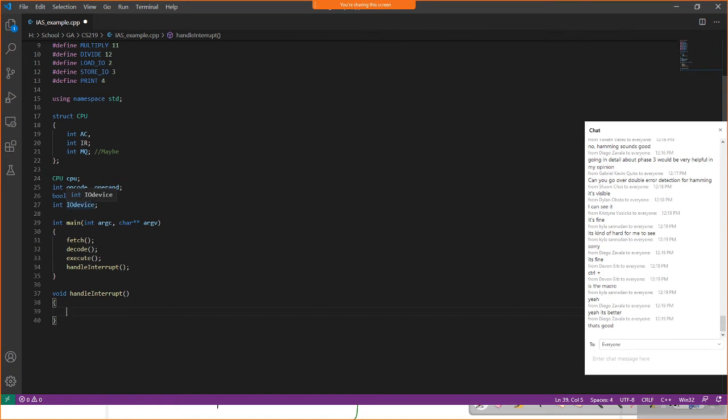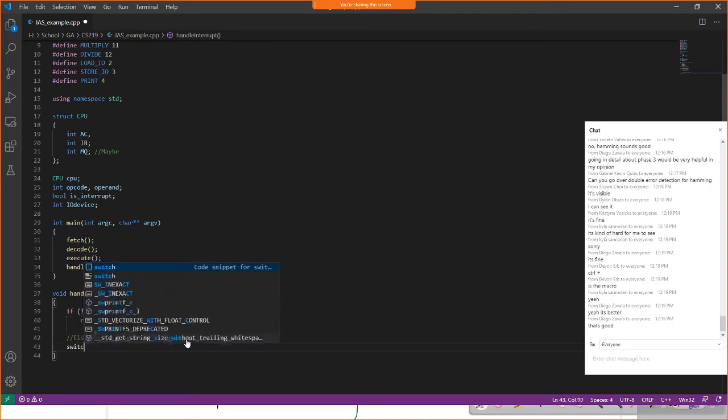I am going to then say, okay, if there is an interrupt, so this is pretty much just the same code from last week. If there is an interrupt, then do something. If there's not an interrupt, we'll just do nothing. We'll return. Else handle interrupt. And then obviously I want to do something like a switch statement or some if blocks, and then just say switch opcode.